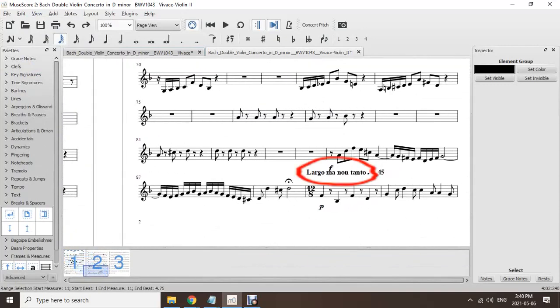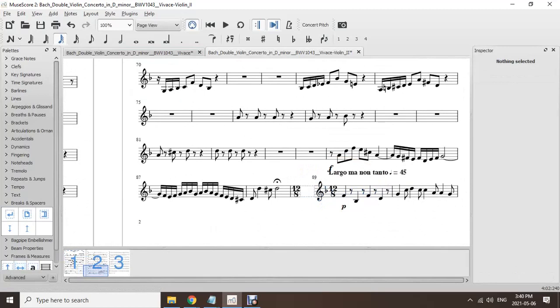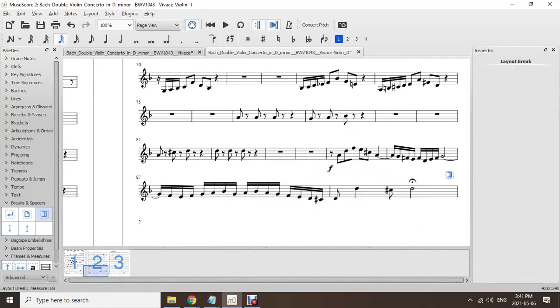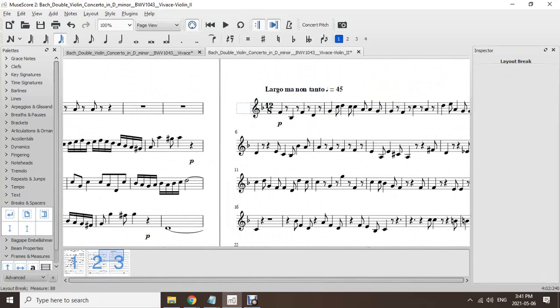The second movement starts at the Largo ma non tanto. Select the measure and put in a horizontal frame. Next, put in a section break on measure 88. This works like a line break and resets the measure number for the next measure to 1. The frame would appear at the beginning of the next movement. Here the next movement happens to be on the next page. Scroll to it and we see an indentation before the first measure.